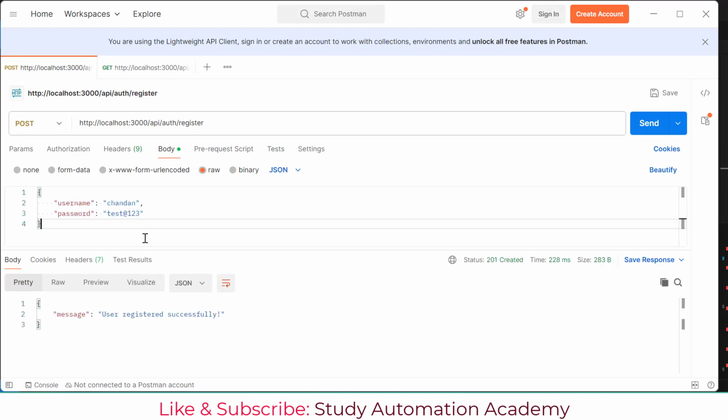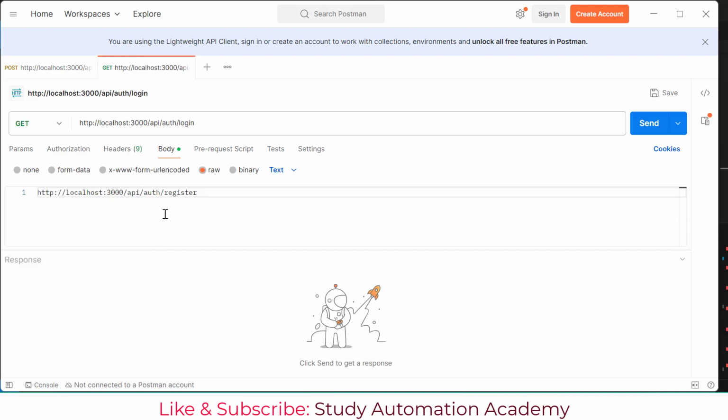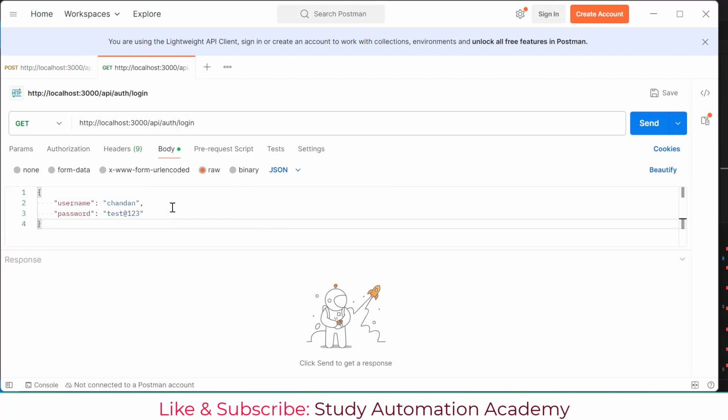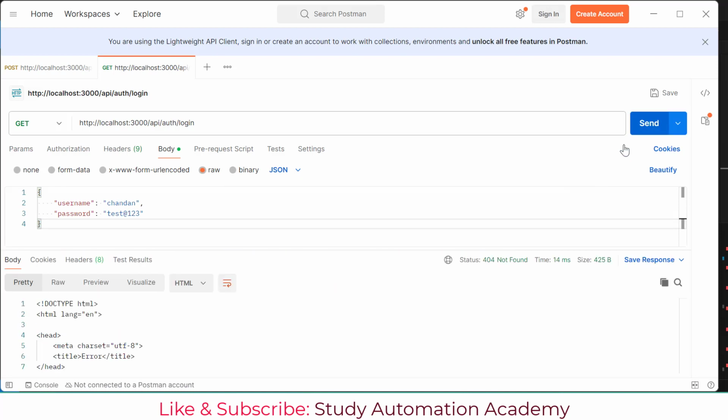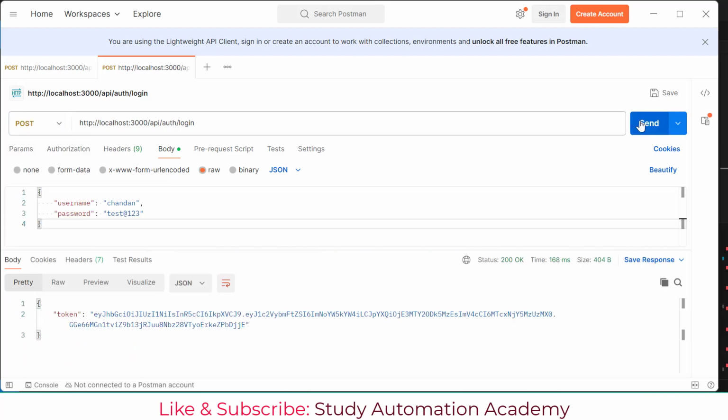Let me copy this again and select JSON. So username and password are the same, so I'll just click send, and the method type should be POST. So let's send again. We can see that we get here a JWT token, right? This is our JWT token. That means going forward, for any communication that we need to do with our API, we have to supply this one.